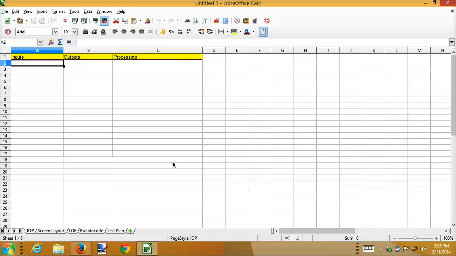Then we're going to do a screen layout, but we're not going to use the spreadsheet to do that. We're going to go back to Visual Studio. Then we're going to build a TOE chart. Remember that was tasks, objects, and events. Then we're going to write the pseudocode. Offline in Visio, we'll do flowcharts. And then finally, we'll use this for a test plan.